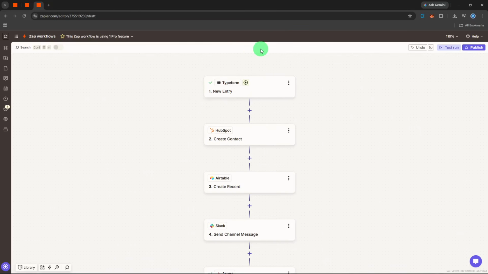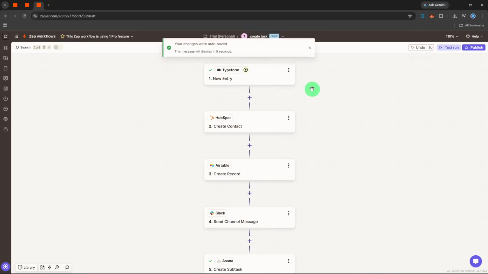Click anywhere after the trigger to insert a filter. For example, Filter by Zapier. Only continue if budget is greater than $5,000, or if service requested exactly equals consulting. This routes high-value leads differently. Or use Paths by Zapier to branch. Enterprise customers go to one team, small business to another, support requests to support.